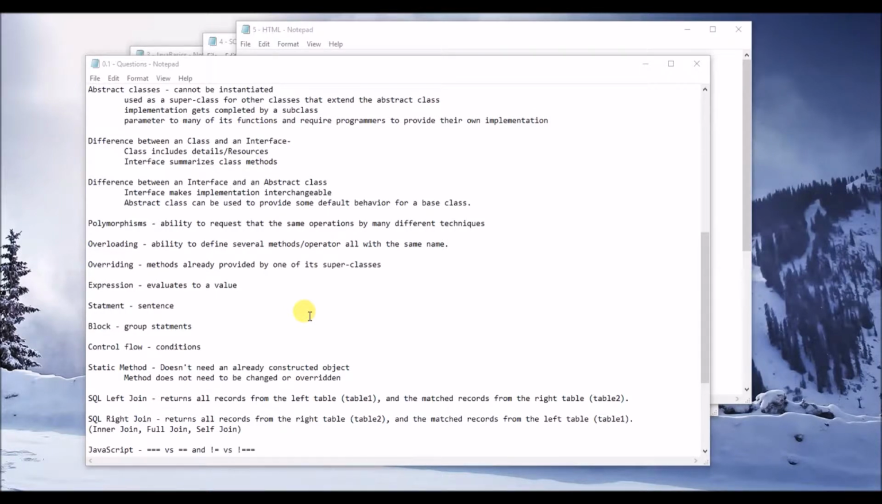Be able to compare an interface and an abstract class. The interface makes implementation interchangeable, while the abstract class can be used to provide some default behaviors for a base class. Polymorphism is the ability to request that the same operations be used by many different techniques. Overloading is defining several methods or operators, all with the same name. Overriding is if a similar method is already provided, it will be conducted by the superclass.